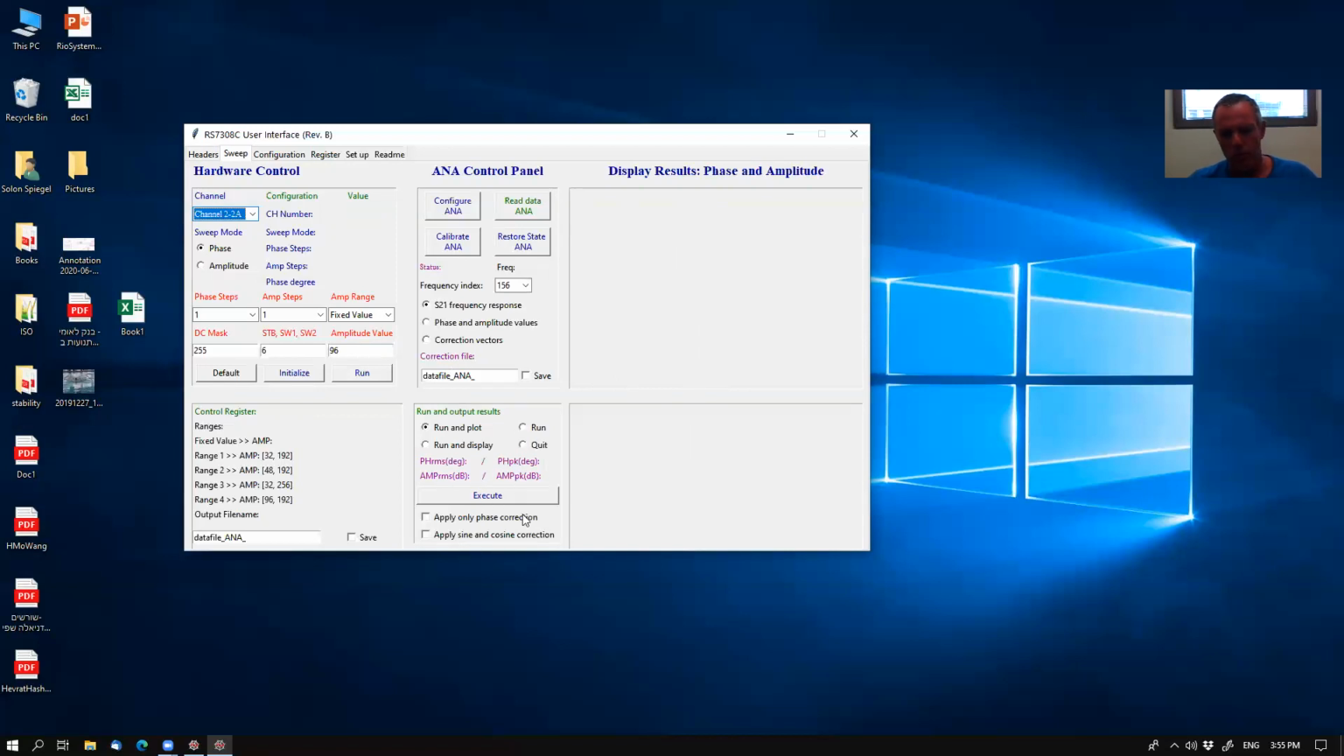At the bottom, we have 2 options: apply only phase correction, if you want to have phase correction applied to the data, and apply sine and cosine correction, basically having the full correction applied into the system. You can have both configurations, either phase or sine and cosine, which actually allows you to apply both amplitude and phase correction. So there are some saving settings.